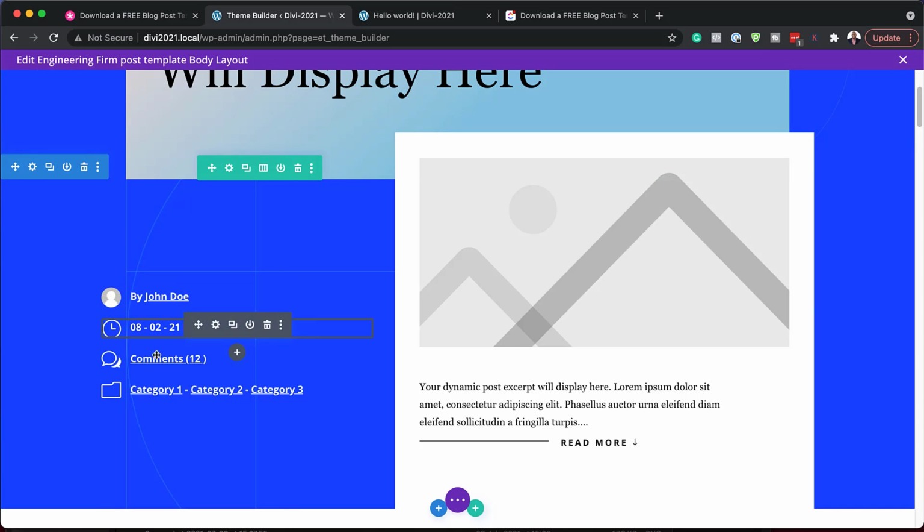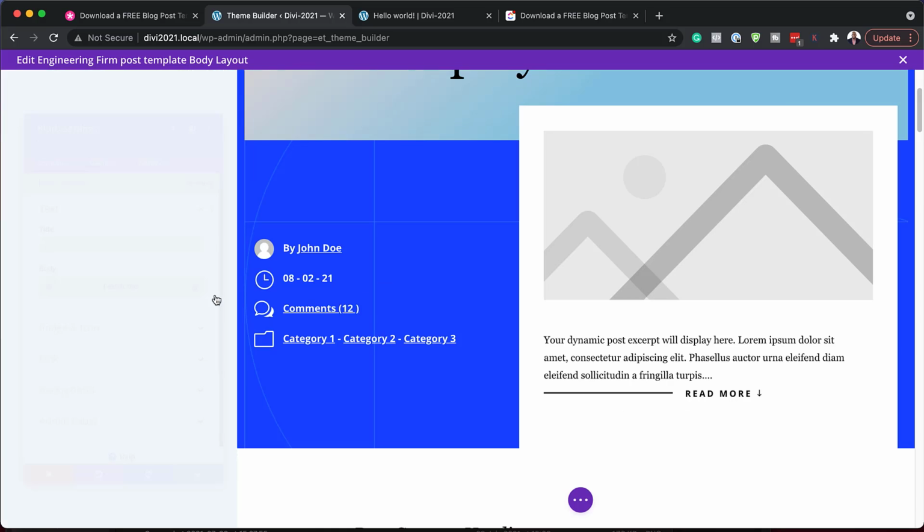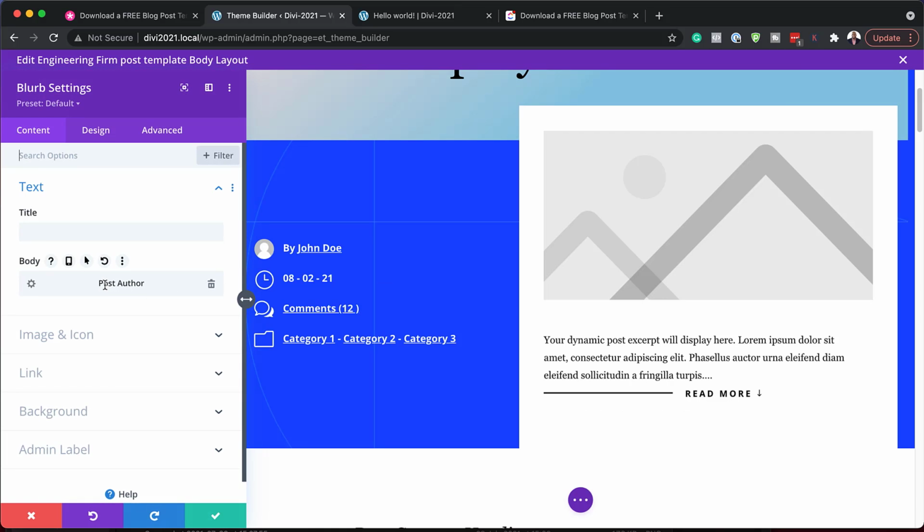And now we have all this metadata. So let's start off with the first one here. I'm going to click on this gear icon, and as you can see, this is targeting our post author. Again, this is dynamic text, so this will change to whatever author it is on your site.